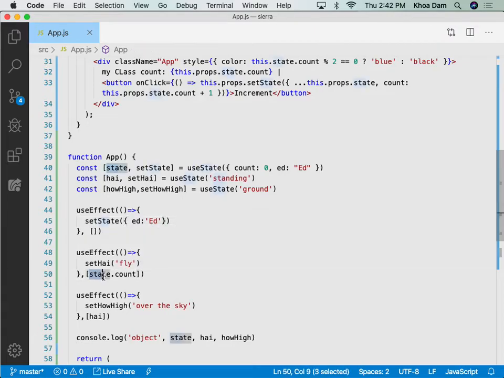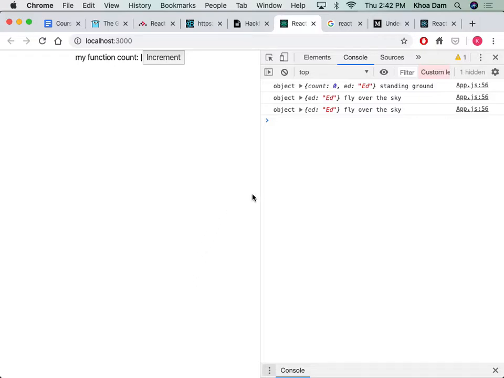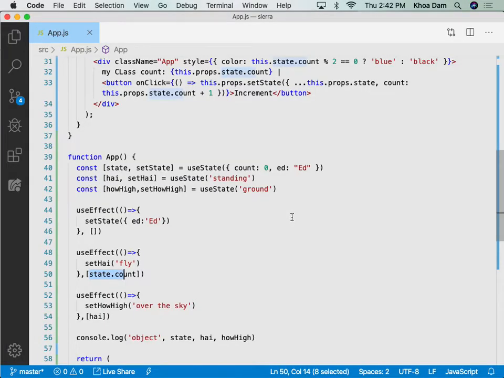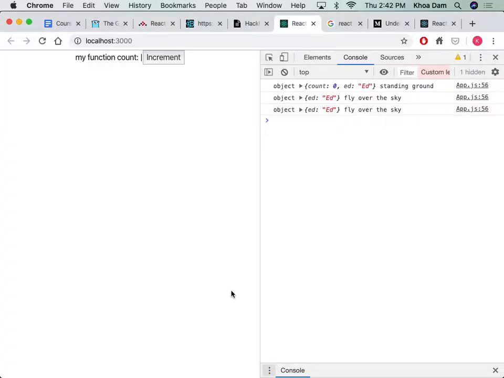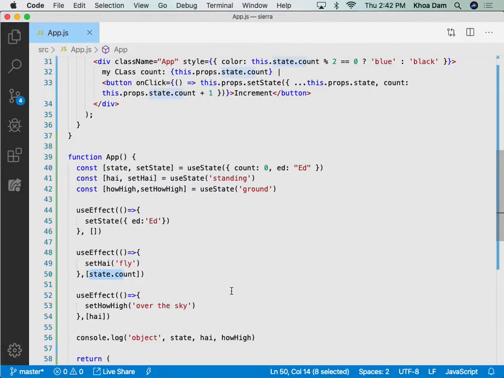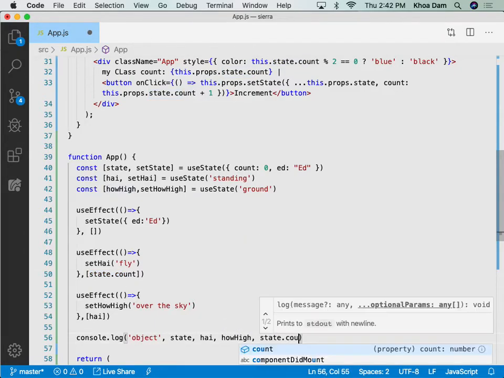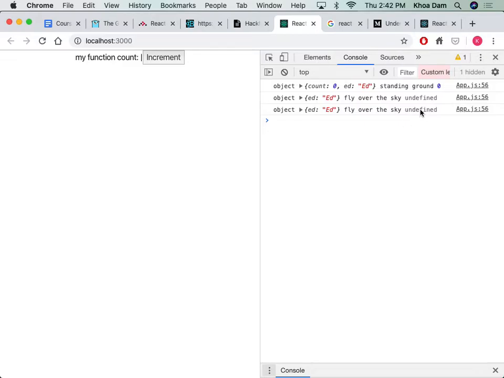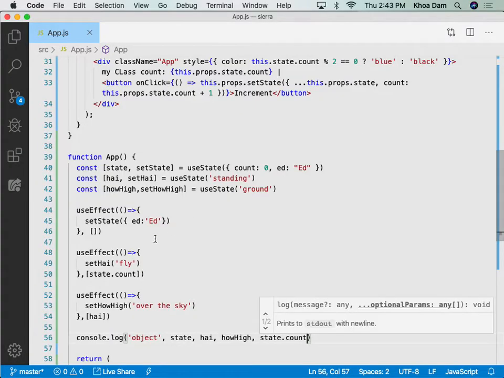Because we changed the state from 0 to none or undefined. So that's why he still flies. We don't fly because inside the state you have a key count. Now you don't have a key count, so you still fly. Let's console log it: comma state.count. Undefined. So it changed from 0 to undefined. That's why the function here is still triggered.